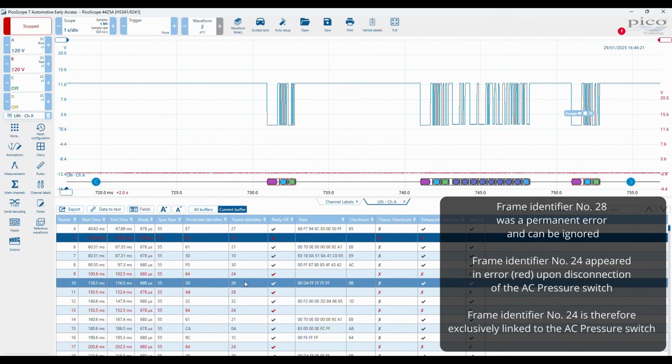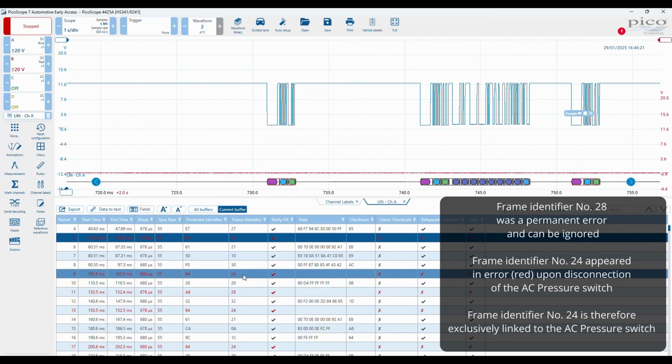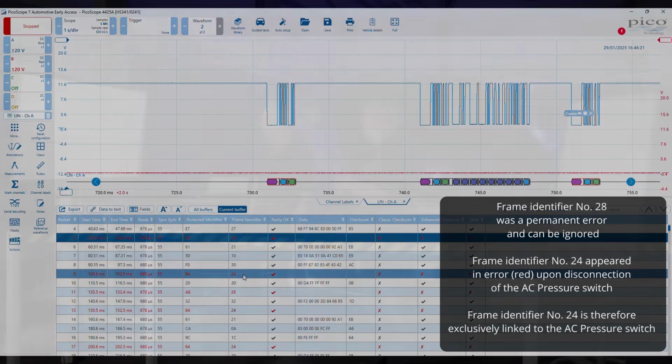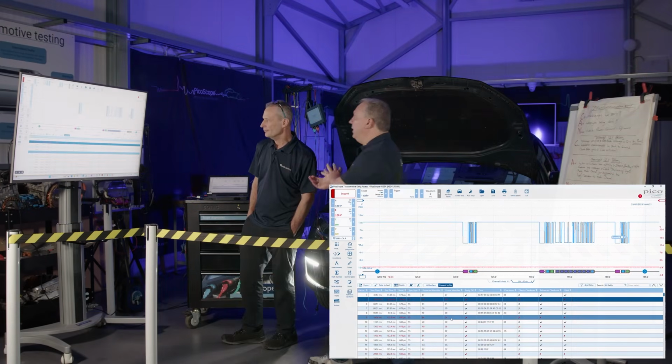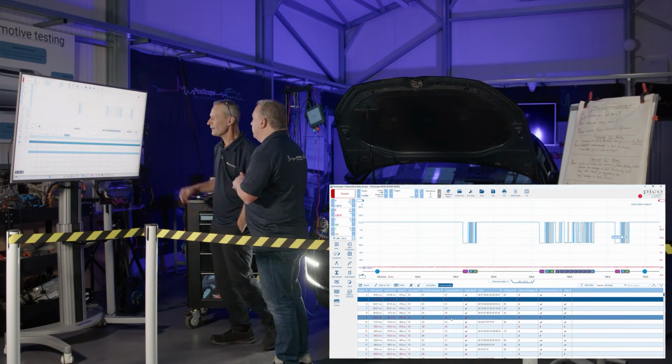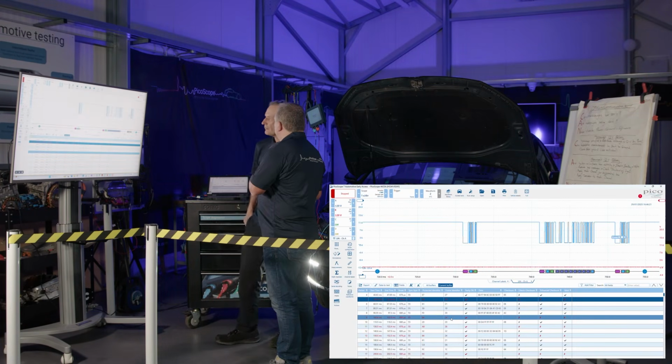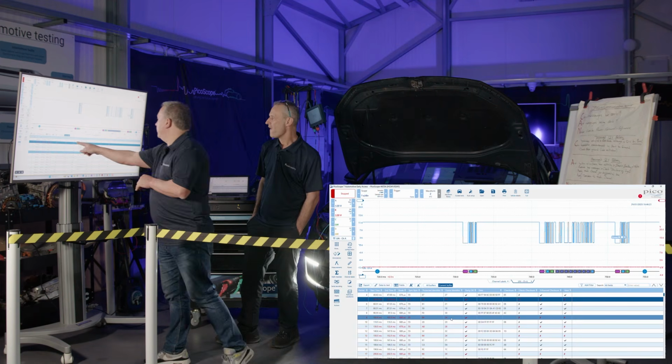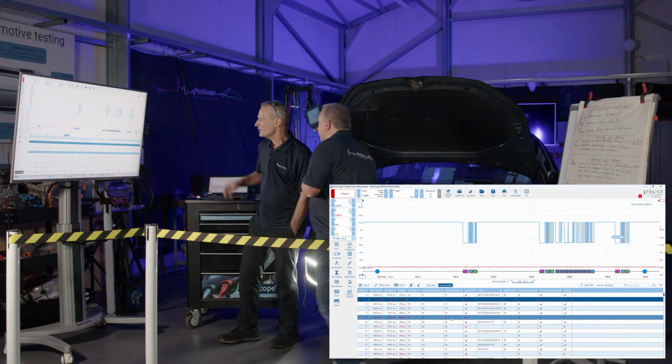And to be clear, we've only disconnected the power supply to the pressure sensor. Yes. So we'd expect only the pressure sensor to join its friend, frame identifier 28. Is that correct? And now we have 24. 24 and 28 are now not responding. So could we, with a reasonable degree of certainty, say that 24 is the frame identifier for the refrigerant pressure sensor?